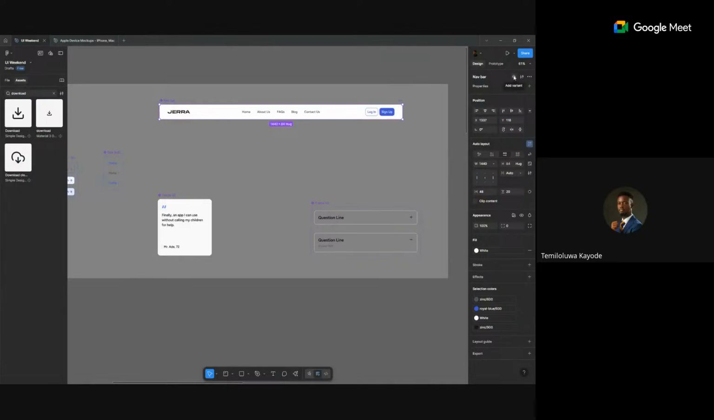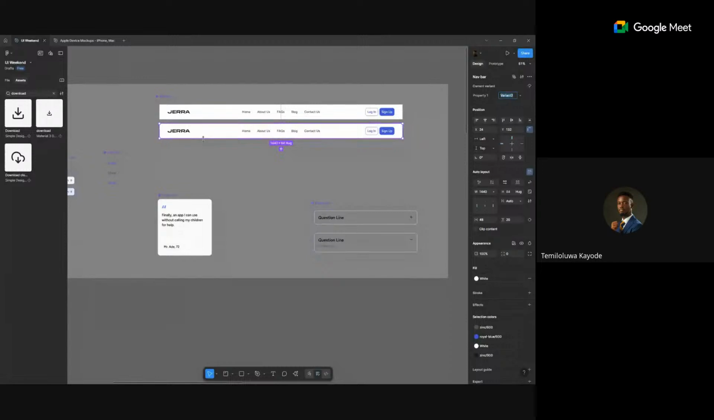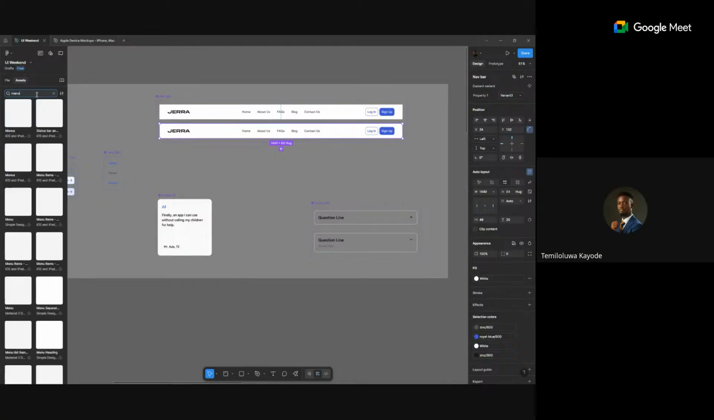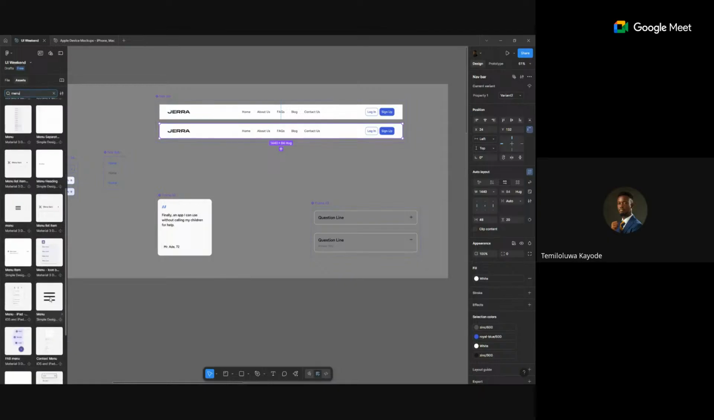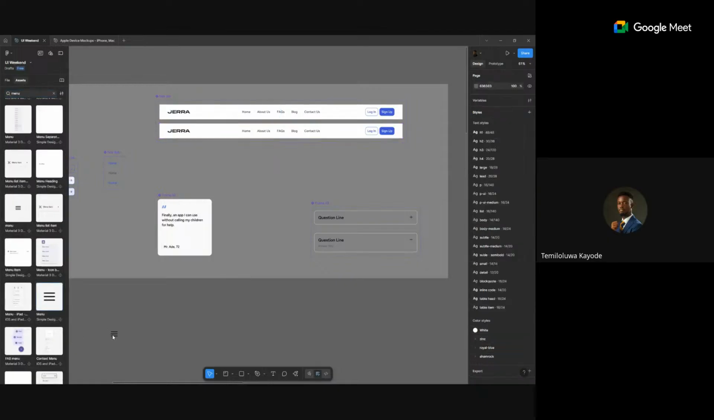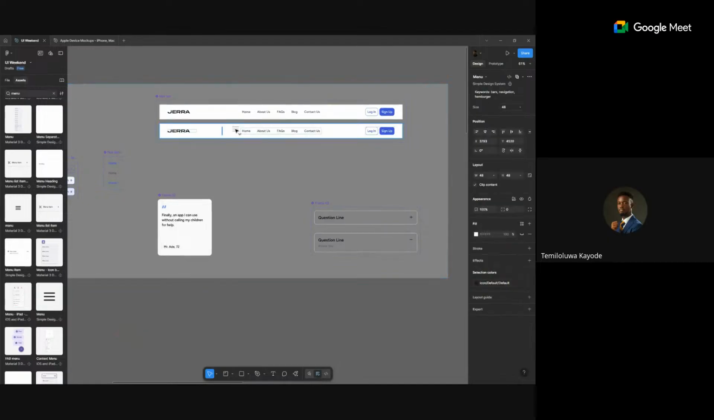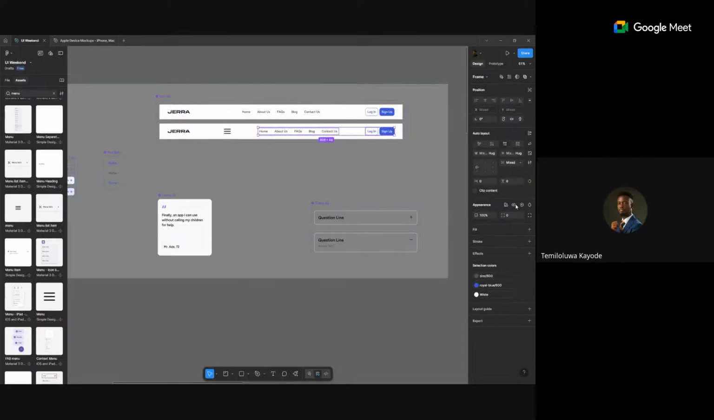So let's just add, this is what we call variants. If I add the variants, let me search for menu, hamburger menu. Okay, so we have one. It's very simple. So you could just easily drag it into your components. You could hide these two.